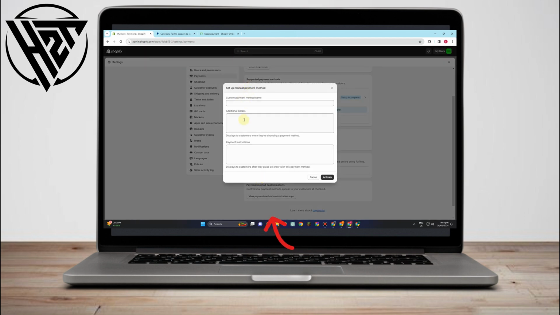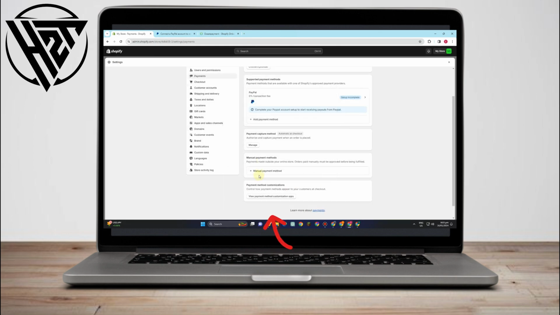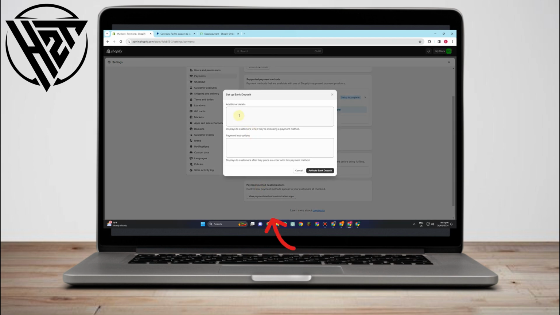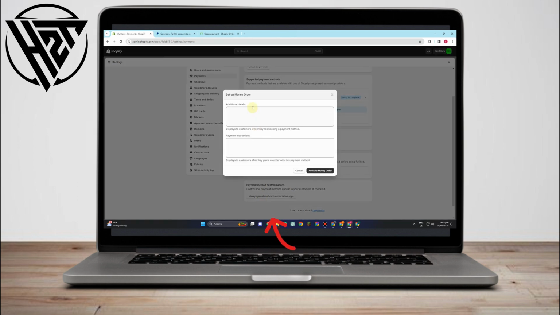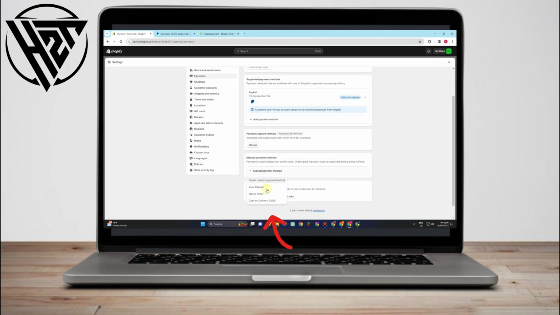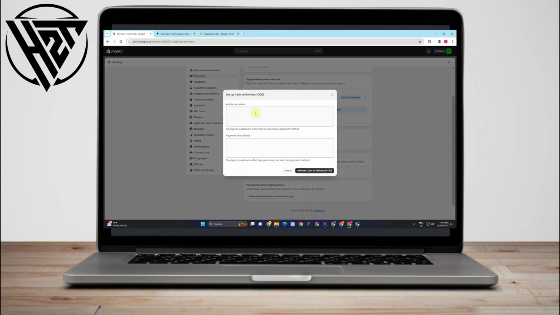And if you want to add your bank deposit as your payment method, you just have to enter some information and then activate. Same thing with this one. Same thing with cash on delivery. So you just have to add some details and instruct them on how to use this as their payment method too. And then once done, activate, and that's it.